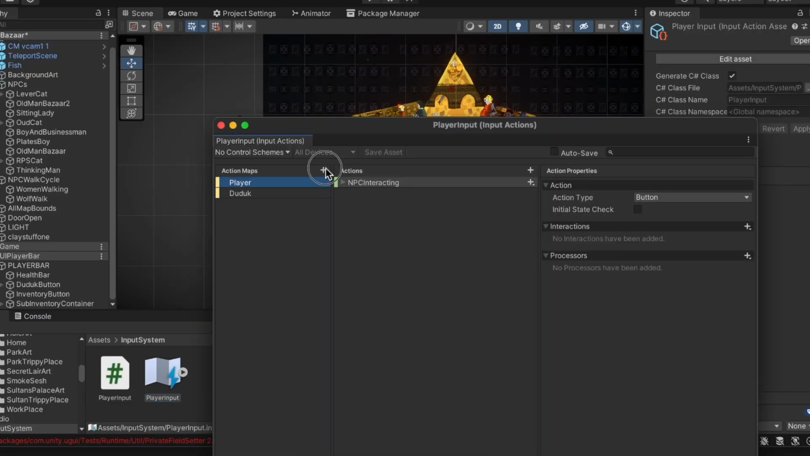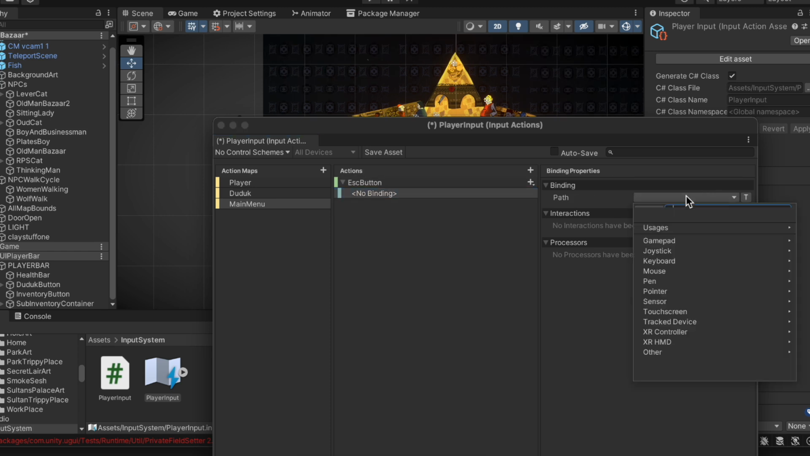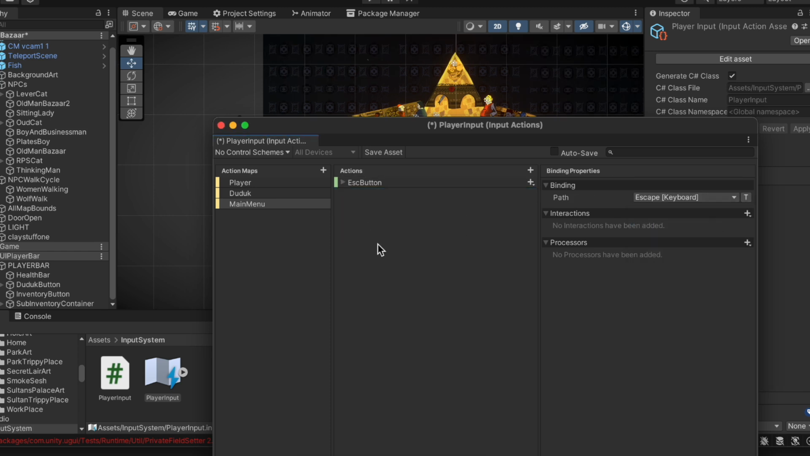That's why I put everything in update like a dummy. Yeah, overall I made like 3 action maps. So the first action map that I created was player, but it only takes into account the NPC interaction button, which I made the E button.